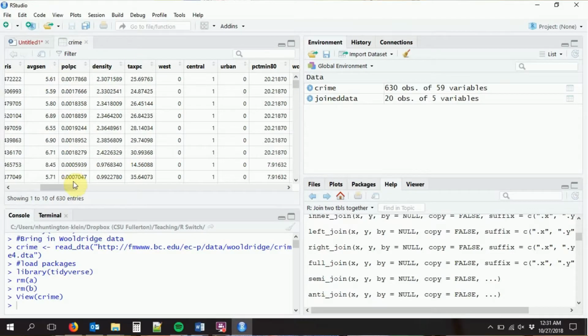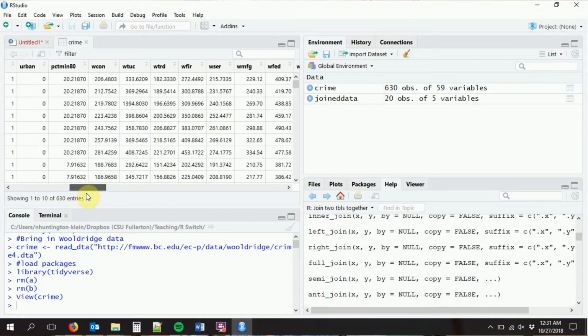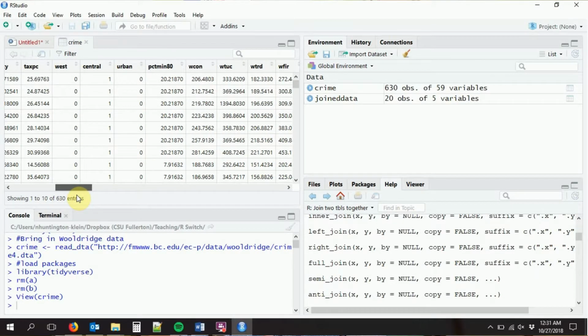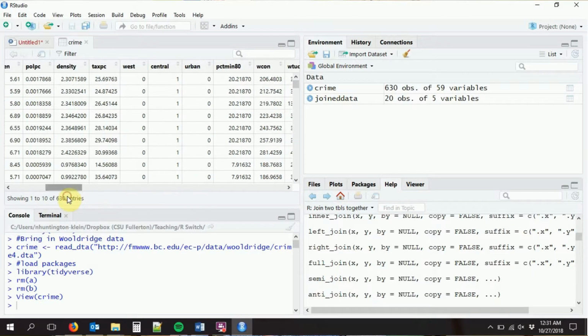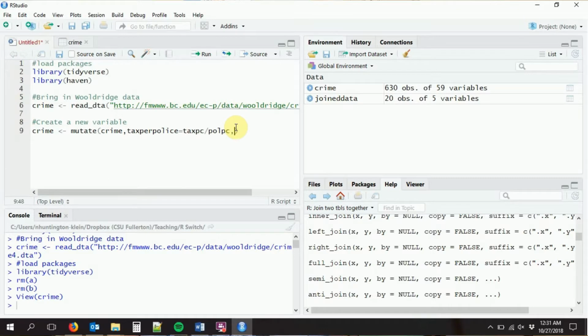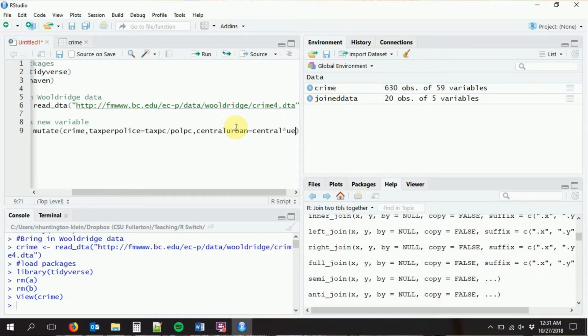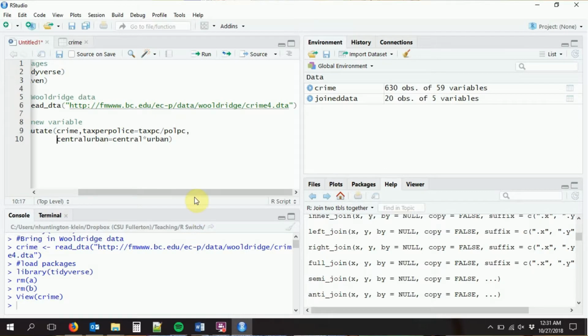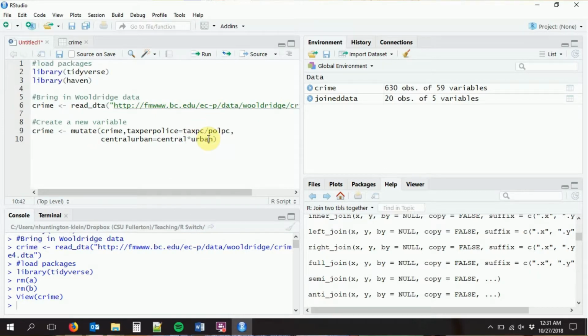So that is going to help us create a new variable called tax per police, which is tax per capita divided by police per capita. But maybe I don't want to just create one variable. Maybe I want to create two. I don't need to do a second line for that. Let's say that I want to multiply urban by central to get central times urban. Central urban is equal to central times urban. So I can use one mutate command to create multiple variables at once. Let's go ahead and divide it onto two lines so it's a little bit easier to see. And then enter. There we go.